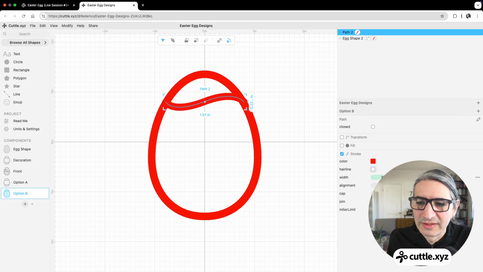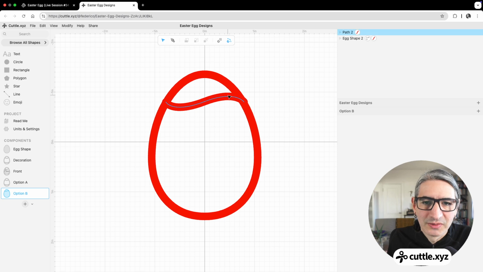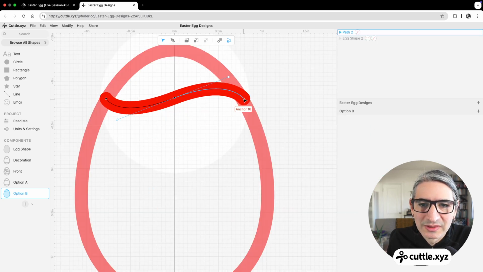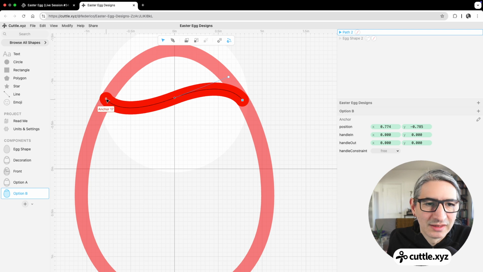Once again, I get this little hump. I want to select it here and move it in. When I'm doing these edits, I'm double clicking into it. And you can see I enter into this focus mode.